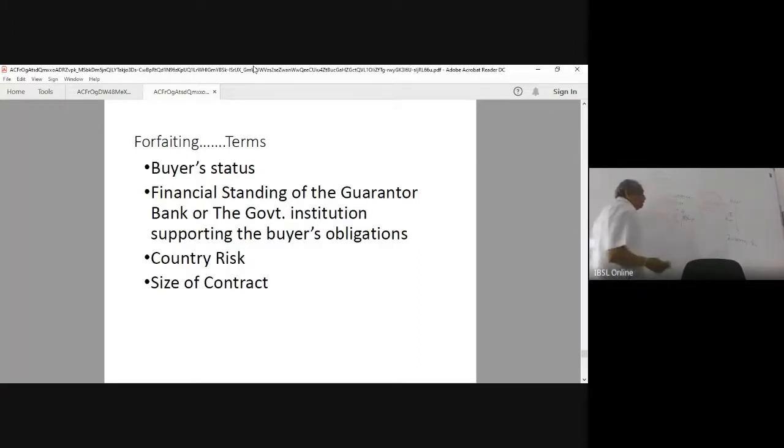Any clarification you need, further clarification on factoring? Otherwise, I'm going to the other topic, forfeiting.